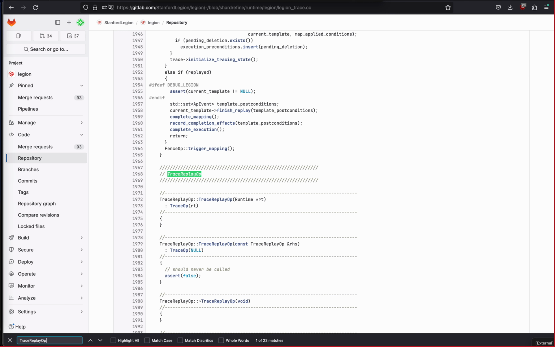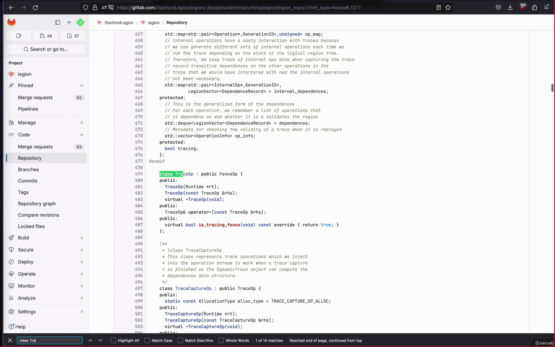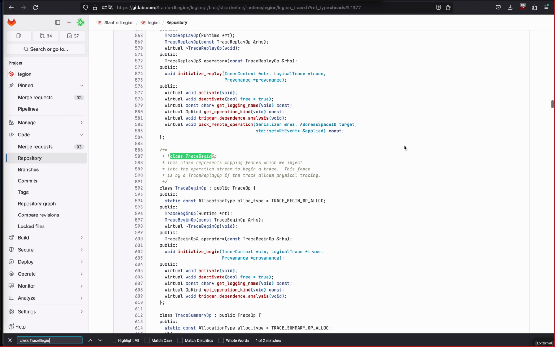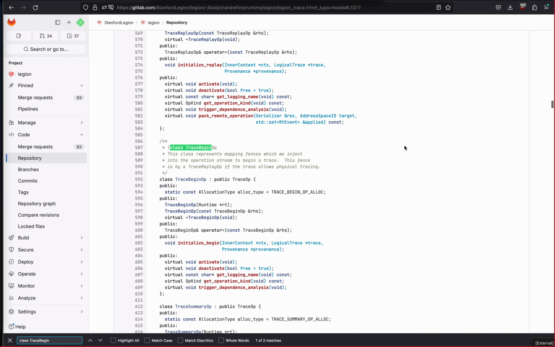So we looked a little bit. Actually, let's come back over here to the header file before I dive into some code. The last time we looked at the logical tracing, or sorry, the operations that get injected by the context. If you're doing a trace, we looked at trace begin op and trace capture op and stuff like that. There's also some operations that only get inserted for physical tracing.